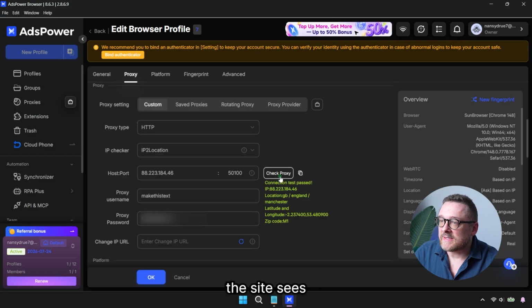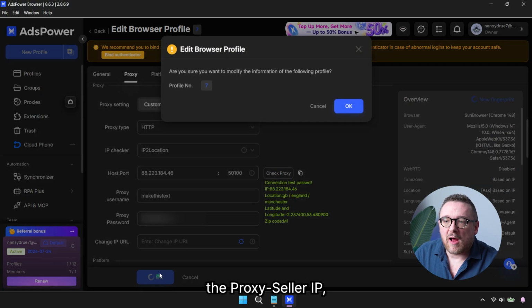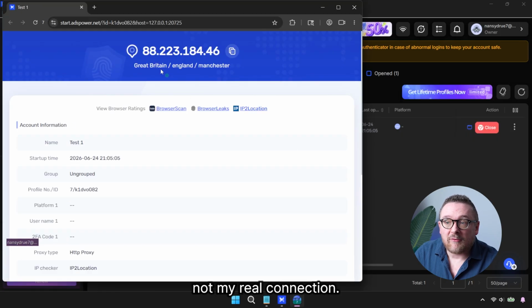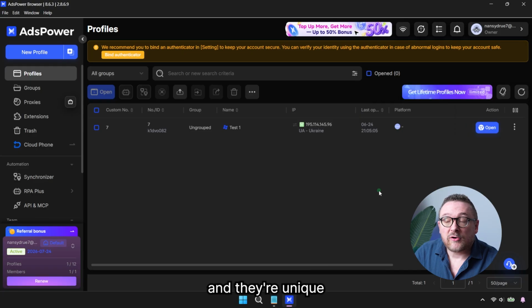This is the IP the site sees, and notice it's the Proxy-Seller IP, the right location and ISP, not my real connection. Identity and network now match, and they're unique to this profile. That's the combination that actually passes. I could drive this by hand, but the reason we're here is scale, so let's hand the controls to code.